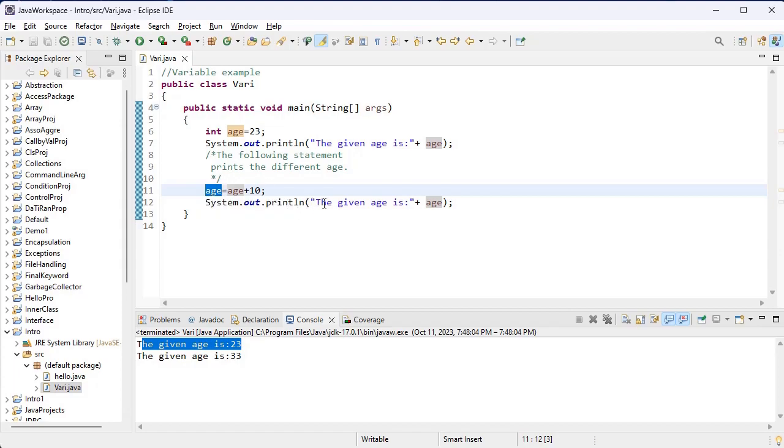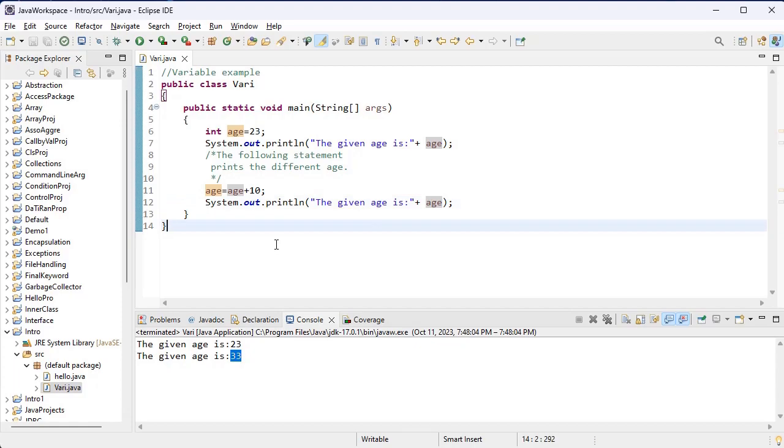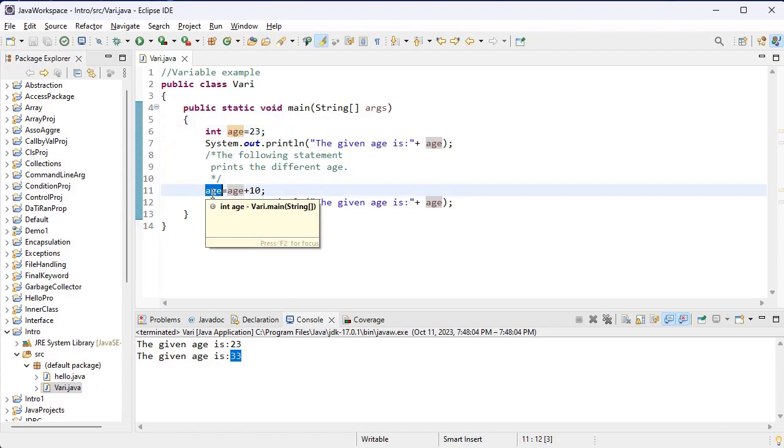And the next statement, the given age is again the same string, will be printed on my screen, and 23 plus 10, 33 is printed here. Got it? So during the execution of the program, the variable can be changed. What is variable? Variable is nothing but the container in which we can store our value. So variable is nothing but the name of the memory location. During the execution of the program, the variable can be changed. That's why we got this result.